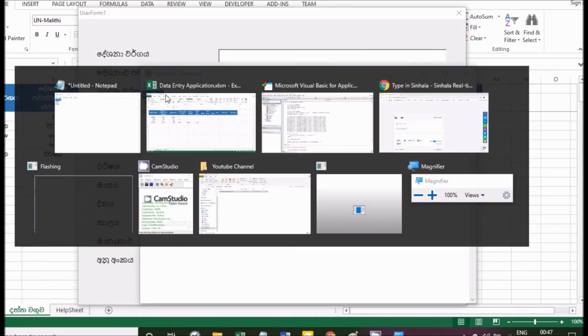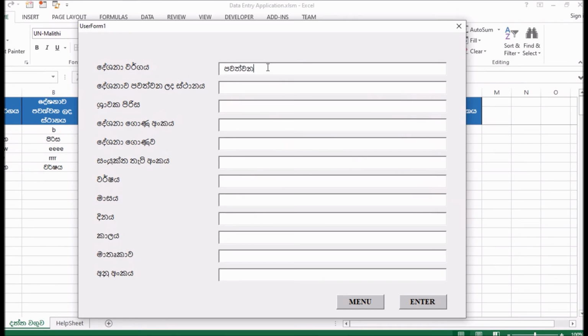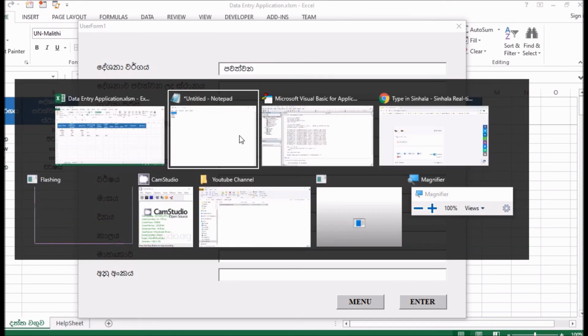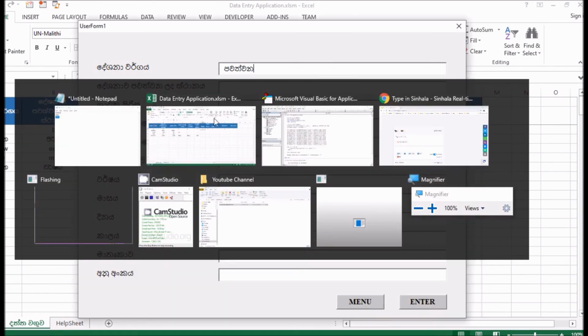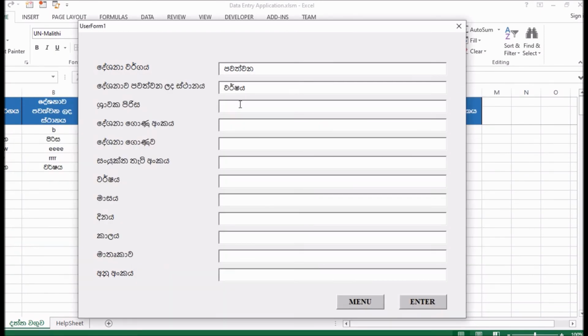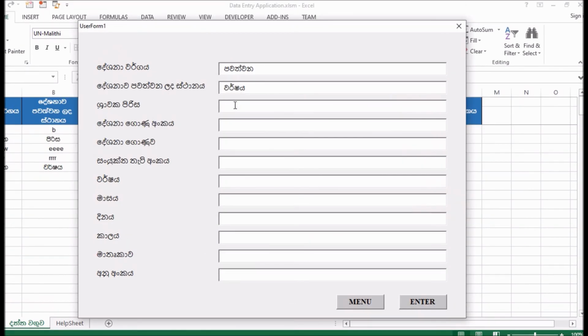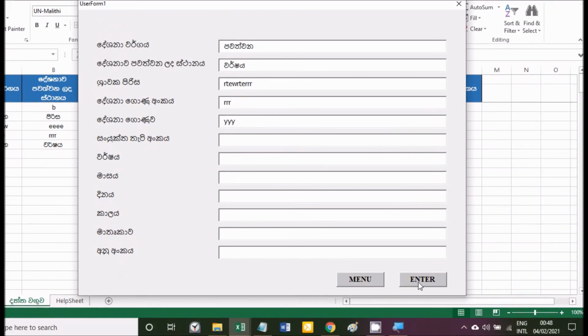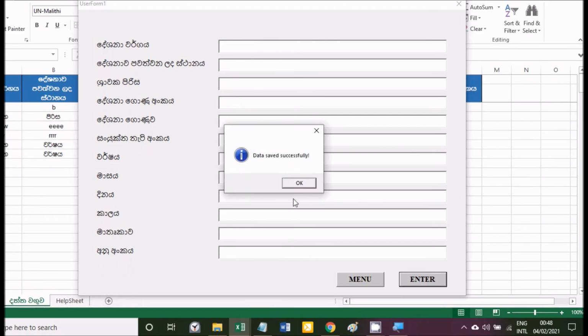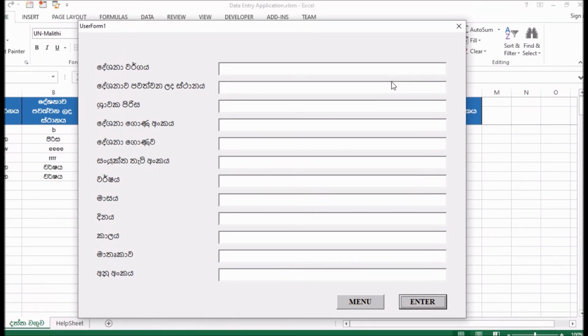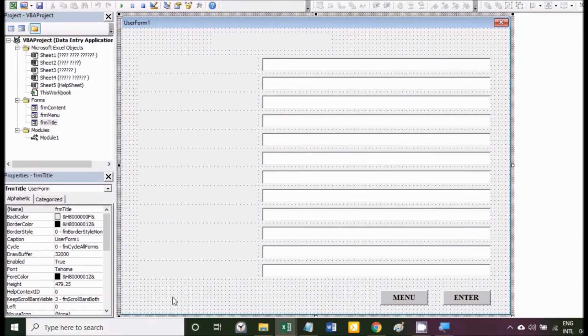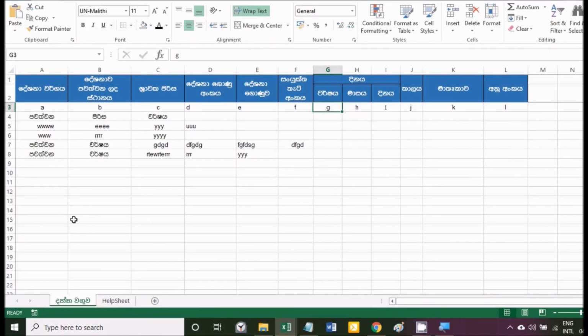I am just copy pasting it here because I don't have this keyboard to enter this language here. But if you have enabled the keyboard, you can directly enter the text as well. So now data is entered to the sheet.